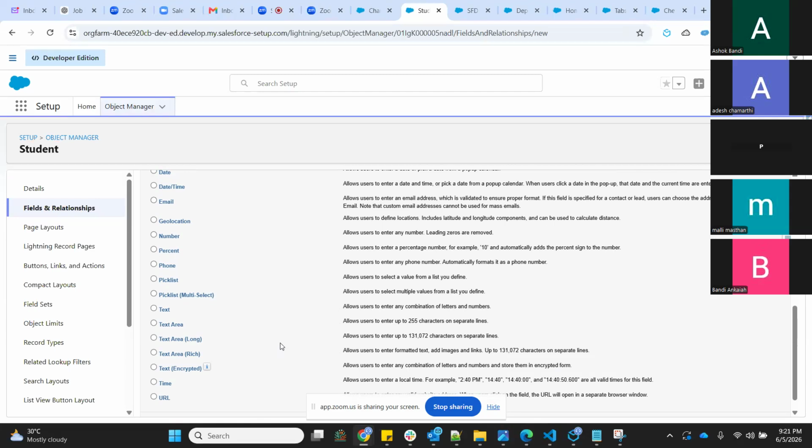Yes, that is what. So based on user requirement, we need to understand. So they are asking us to create the gender. So gender will have different values. Okay, like male, female, transgender. So for that, what data type will be suitable within the Salesforce, that you need to identify. Okay, are you getting my point?